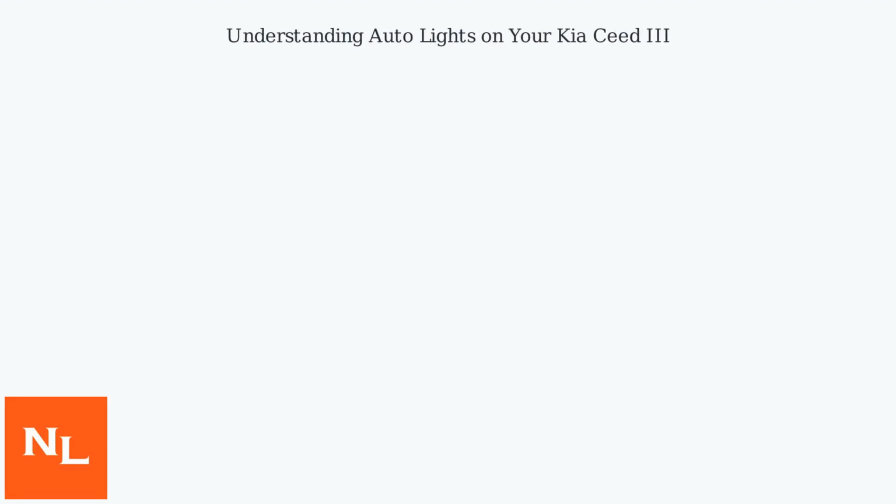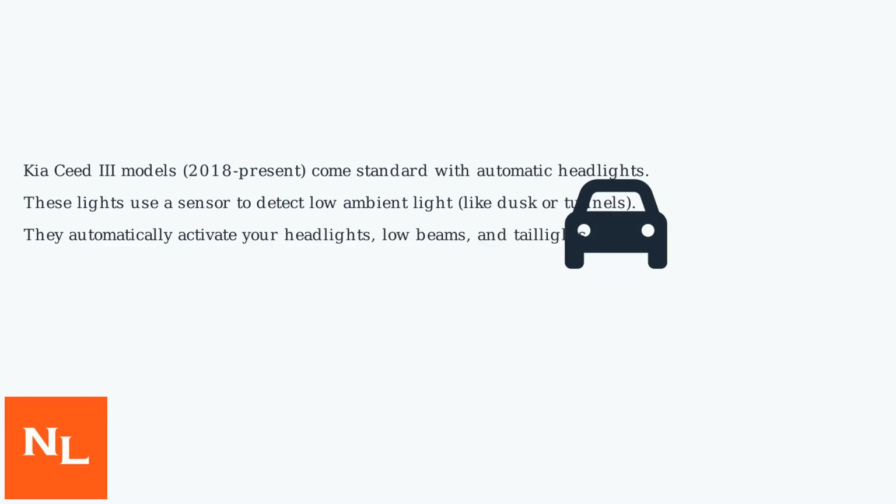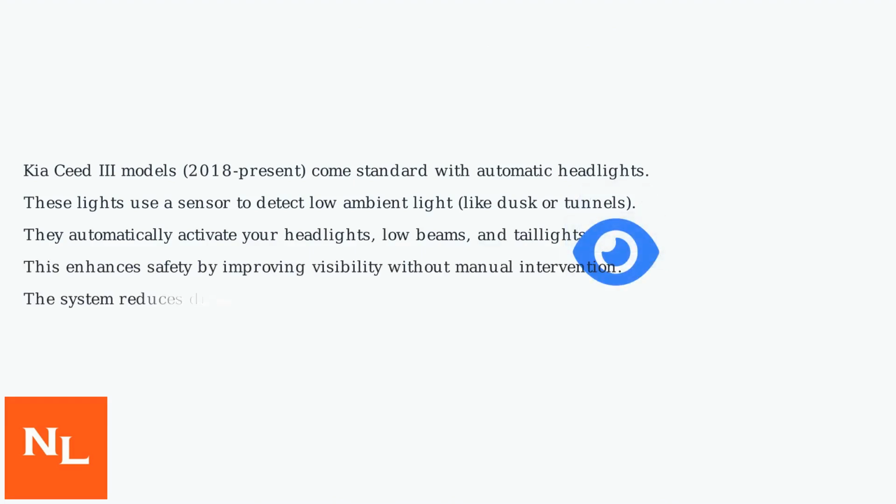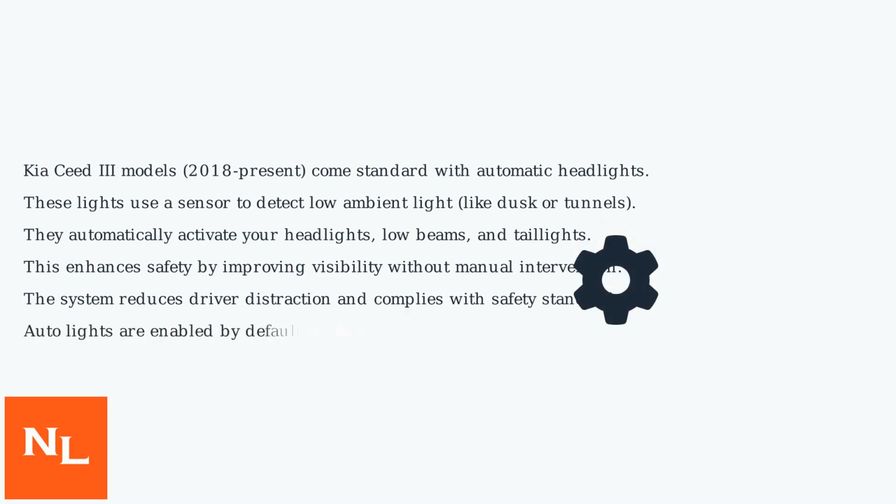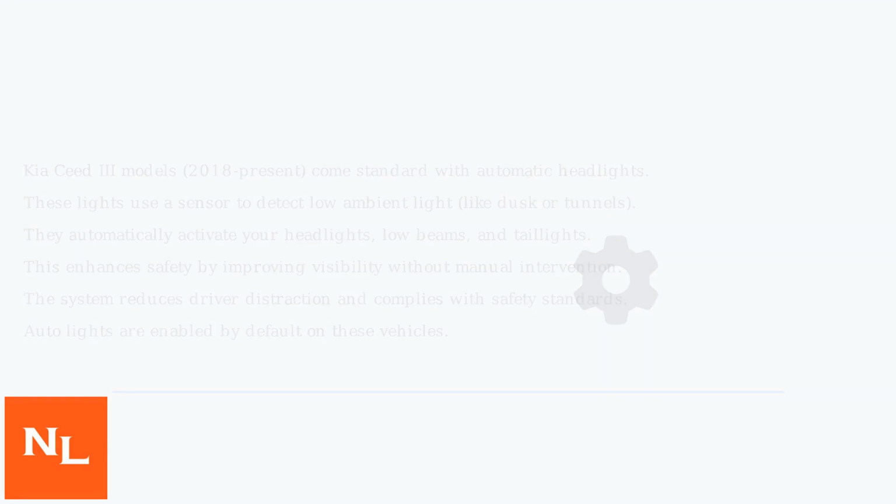Kia Ceed III models from 2018 onward come standard with automatic headlights. These lights use a sensor to detect low ambient light conditions, such as during dusk or in tunnels, and automatically activate your headlights, low beams, and taillights. This enhances safety by improving visibility without requiring manual intervention from the driver. The system is designed to reduce driver distraction and improve road safety, aligning with automotive lighting standards.